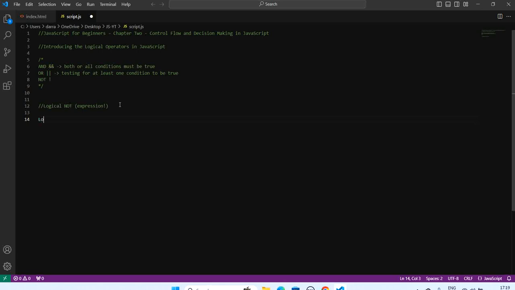So what the logical not operator does, apologies, let's go back to writing a comment. The logical not operator negates a value. So what do I mean by that? What do I mean by it negates a value? Well, what it does is it essentially changes a false value to true, or it can change a true value to false.